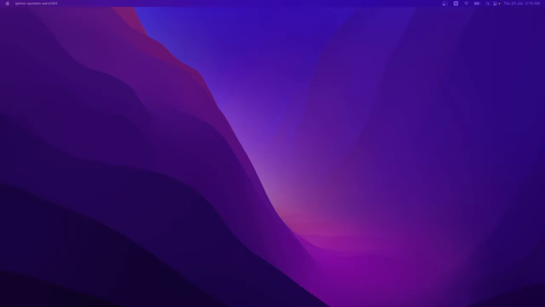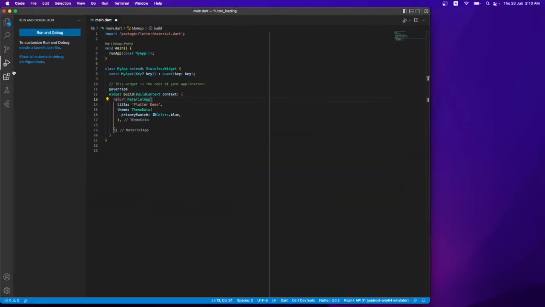In this tutorial we are going to learn how to create circular progress indicator and linear progress indicator. So without wasting any time, let's get started. First we are going to open our Visual Studio Code. I'm using Visual Studio, you can use Android Studio if you want.